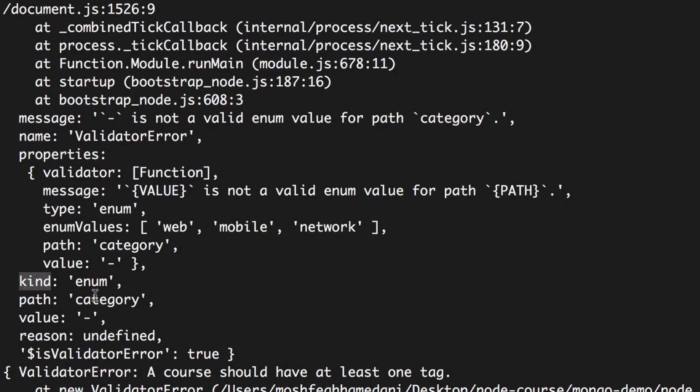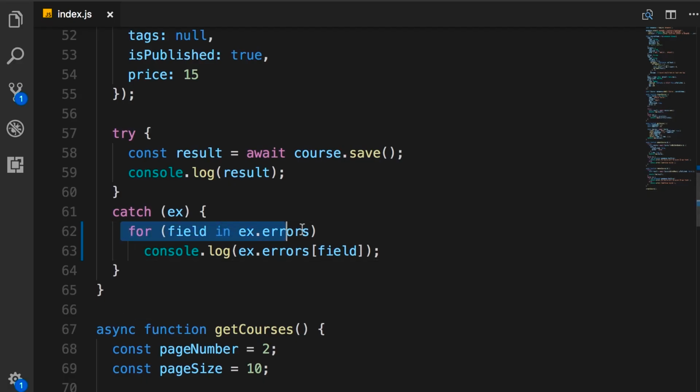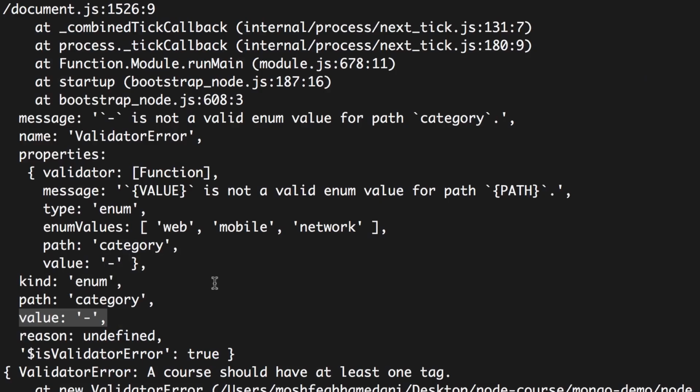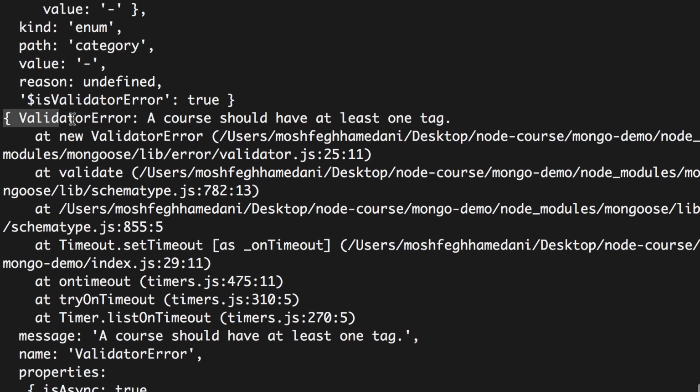One is kind, which is set to enum, and this is basically a shortcut to properties.type. We also have another shortcut property, path, which is set to category, and value, which is the current value for this property. So here we're iterating over these validation error objects, and here we have multiple validation errors. This is the first one, and below that, look, we have another validation error object. This is for a course should have at least one tag.